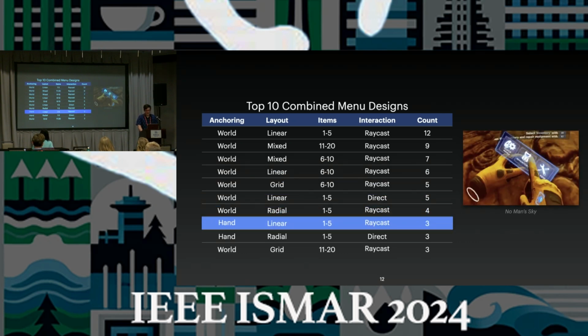Here's an example of a hand-based menu that uses similar interaction techniques, but actually supports both raycast and direct interaction depending on context. This is in the game No Man's Sky, and it's pretty fun because you can just poke at menu items because it's all hand-mounted, so it's one of these holographic displays that pops up. It's really fun. It's really versatile in a bunch of different in-game situations.